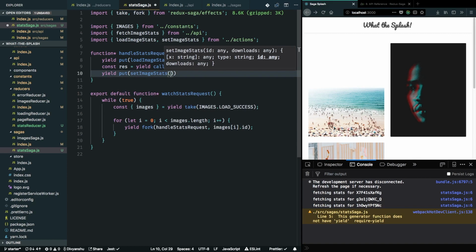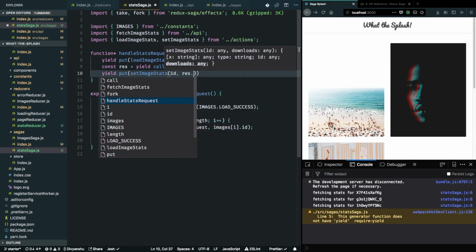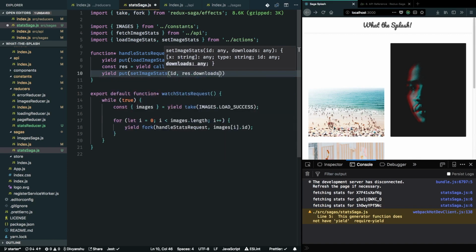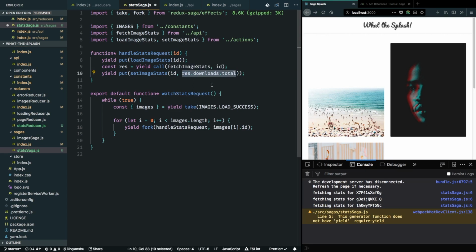and we are going to add them. So this is how we are going to receive it inside downloads.total. This is going to contain the total number of downloads of that particular image, and this is what we need to put into our store. So I think this covers the stats request, and we now need to handle the error.